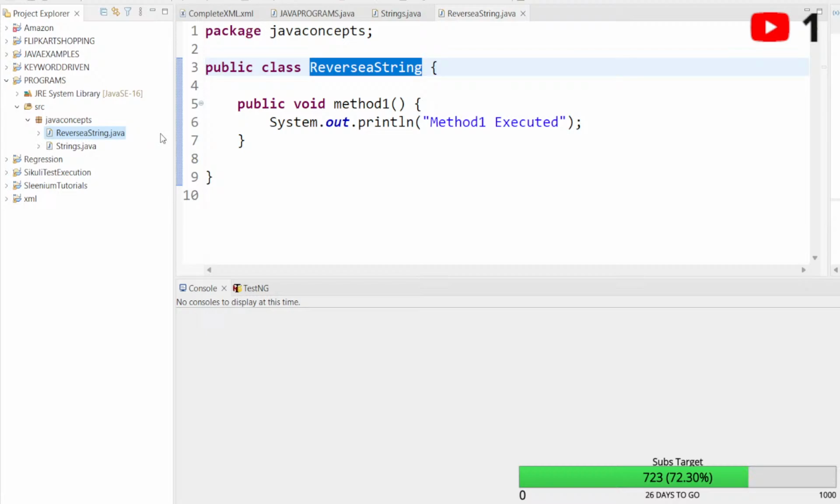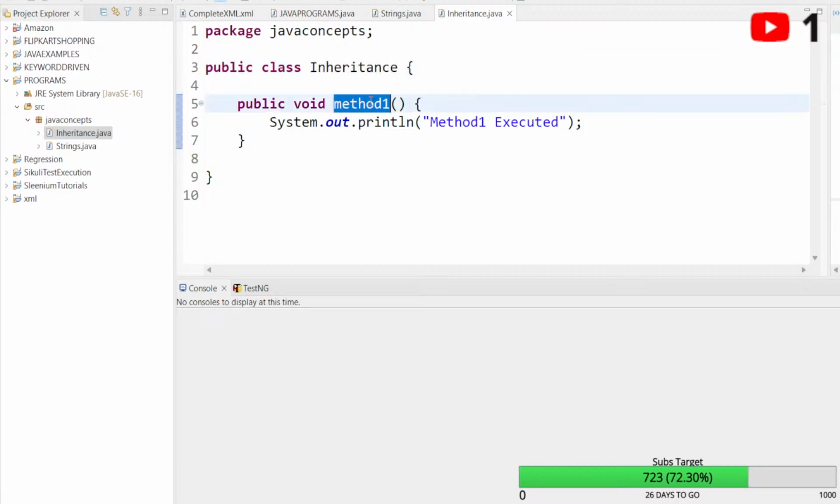Okay, now refactor, rename. Okay, so inheritance, right? So now it got changed. Now we have created one class called inheritance. Inside that we have one method that is called method 1.